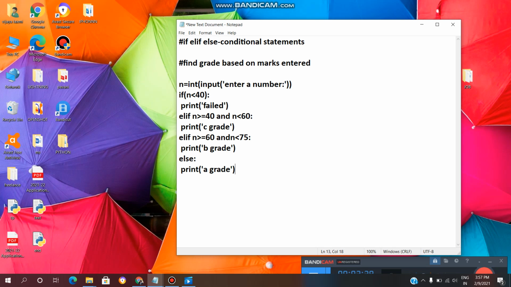I will explain the code line by line. First, n equal to int of input, enter a number, means we have to enter a number. Suppose, for example, I have entered 60 as the marks. Then if n is less than 40, it will print fail. Elif means or else.